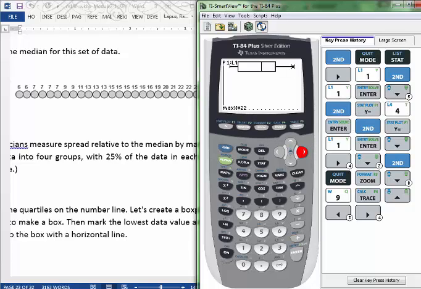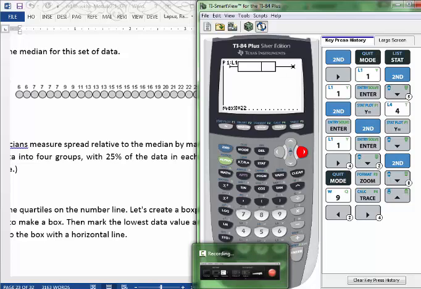Okay? So that's how you would find the box plot.